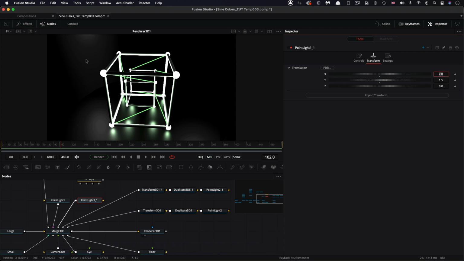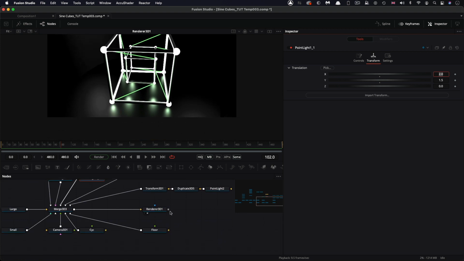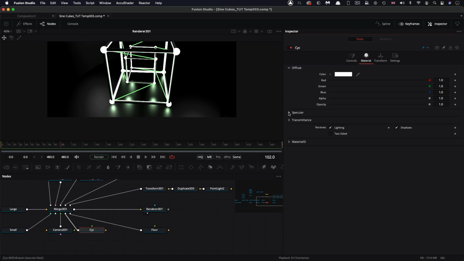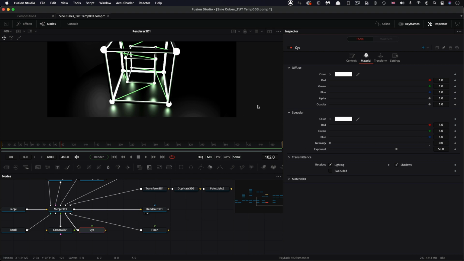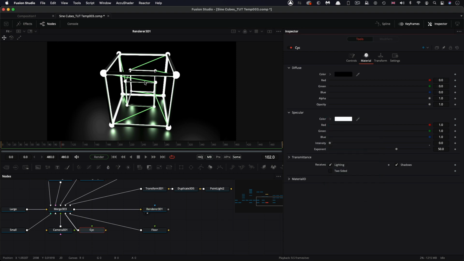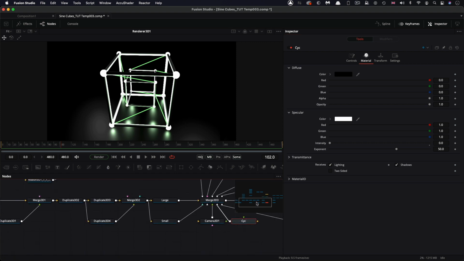Now we're picking up the cyc, and I don't think I want that. So what I'm going to do is come down into its material and simply reduce its specular intensity down to nothing. Also just set its color down to black. And so basically it'll just be a nice black hole at the back. So now let's think about some materials.